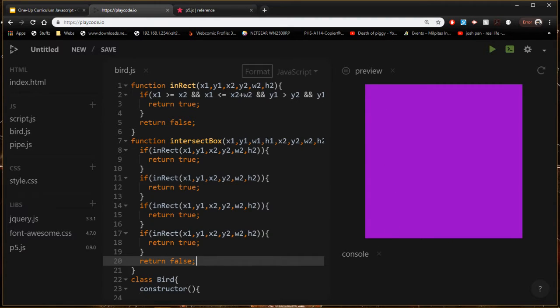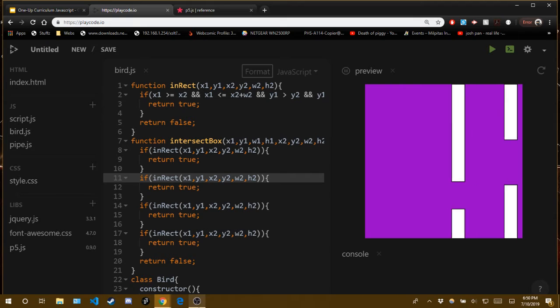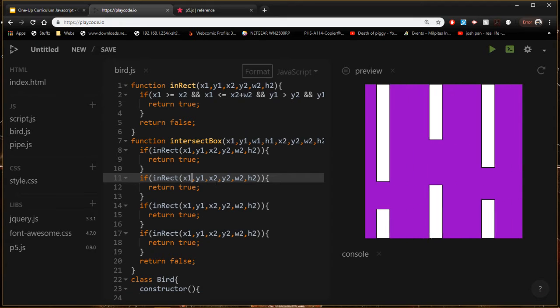Other, also known as other shapes. Okay, almost done. We're almost done.